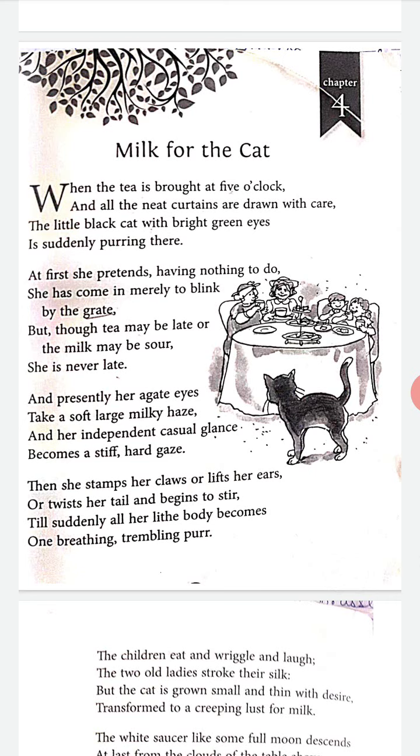But though tea may be late or the milk may be sour, she is never late. So sometimes the tea also gets late. It is not always that at 5 o'clock only they are having tea. Sometimes the tea may also get late or the milk may be sour.